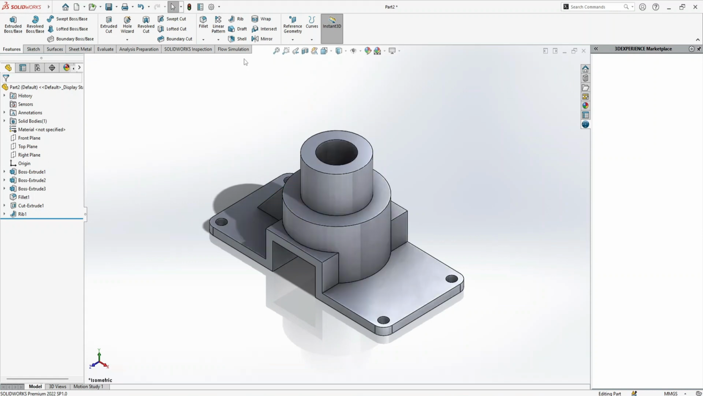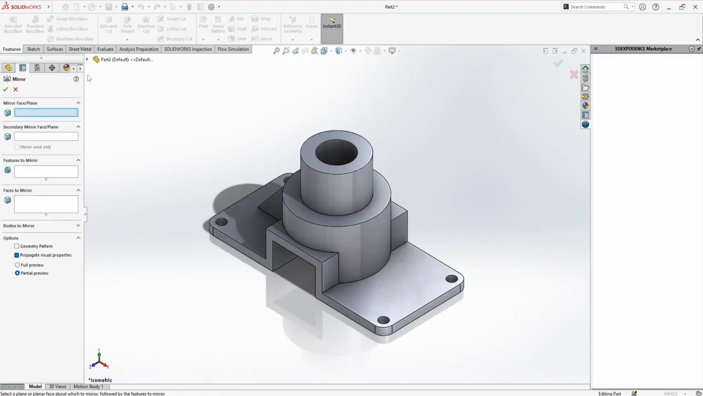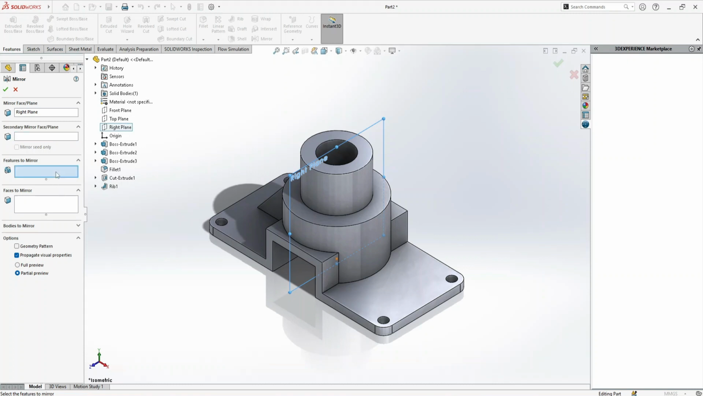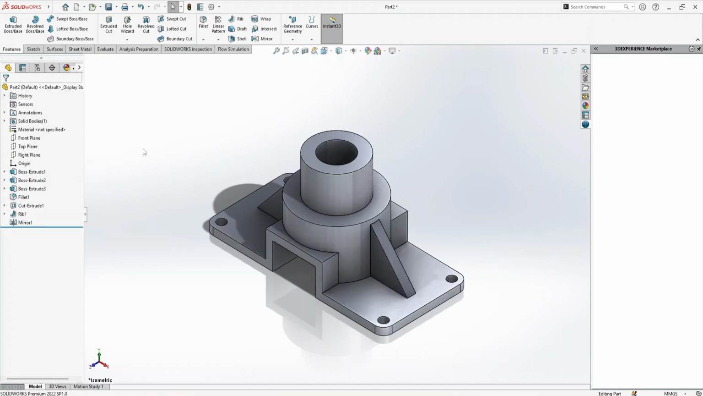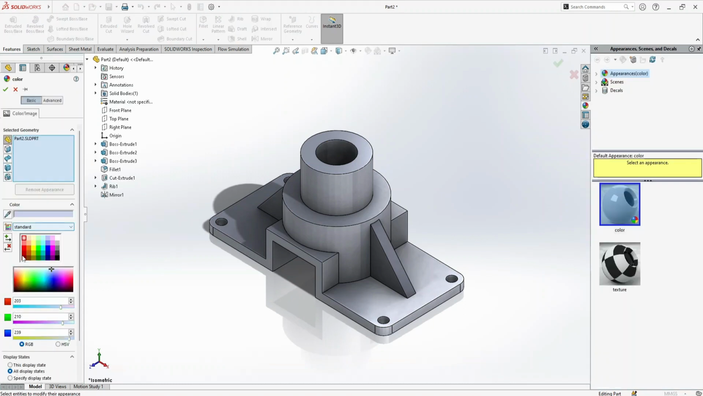Next is simply mirror about the right plane, and features to mirror is the rib, and done. Here we need to change its appearance, and we have it like this, and done.